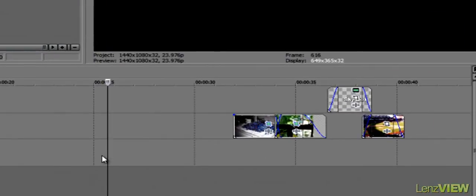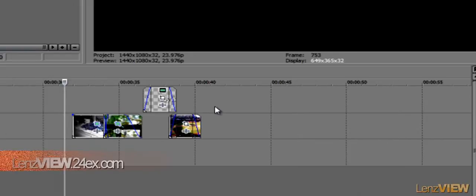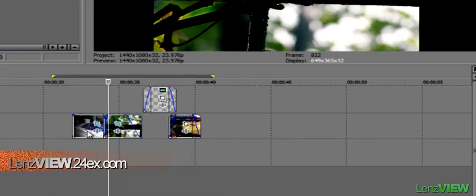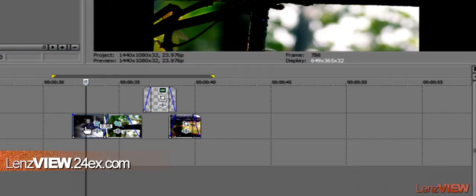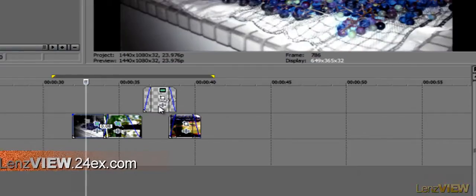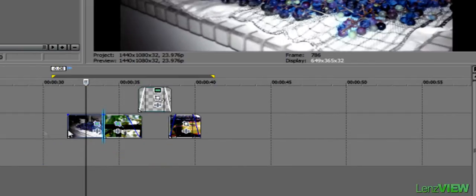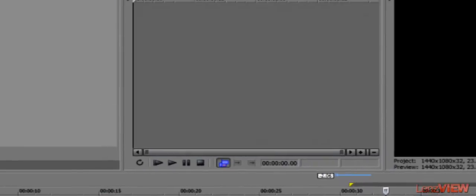Also, if you want to select multiple objects, but not consecutively multiple objects, you can say click on this one, then you hold the control key and click on another one, and then those two will be selected and you can click and drag those.